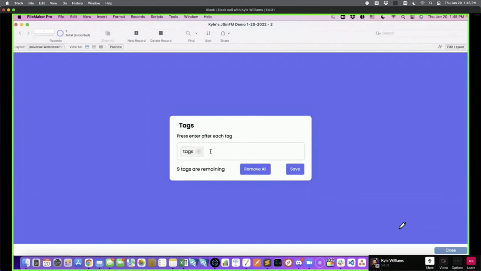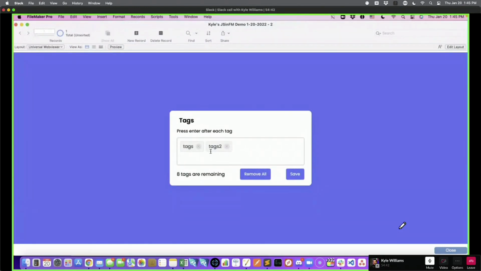And then you just type tags, and you hit the enter key and it adds tags. If you enter the same thing again, it's not going to add it. So I'd hit enter and it disappeared. So tags 2. So it only adds unique tags. That's pretty helpful. And then there's a save button I added.